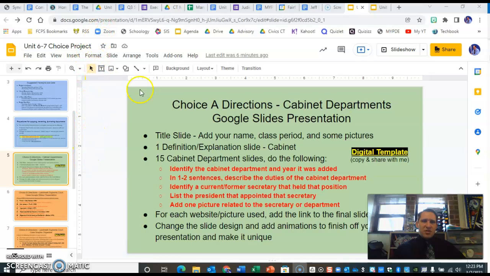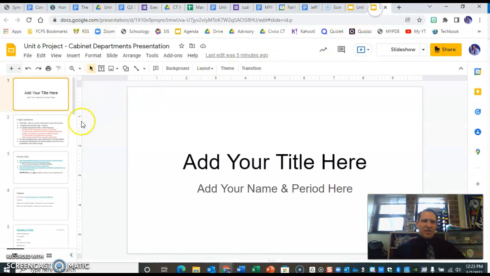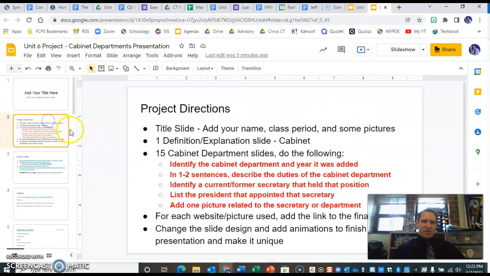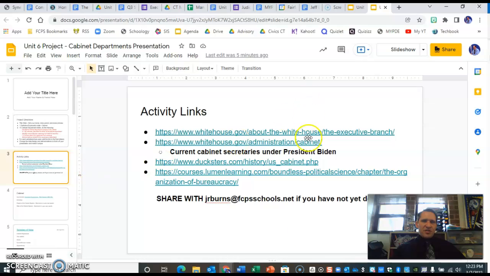This is what it will look like when you make the copy. It'll have you add the title, your name and period, add some pictures. You can change the images, add some images. Here's the directions. Once again, the same thing basically that you just saw. There's some links here that you can use. There's other links that you will discover in the Media Center. These are a good starting point.